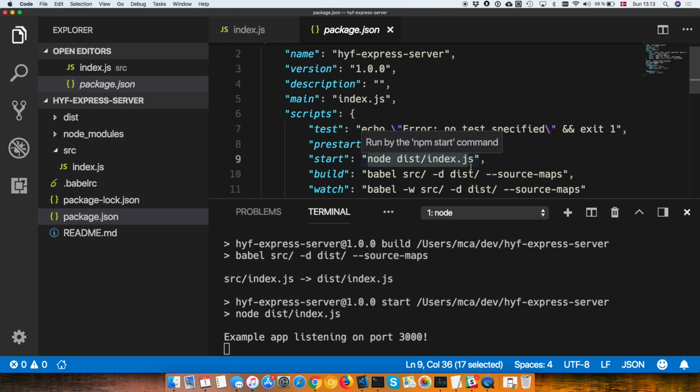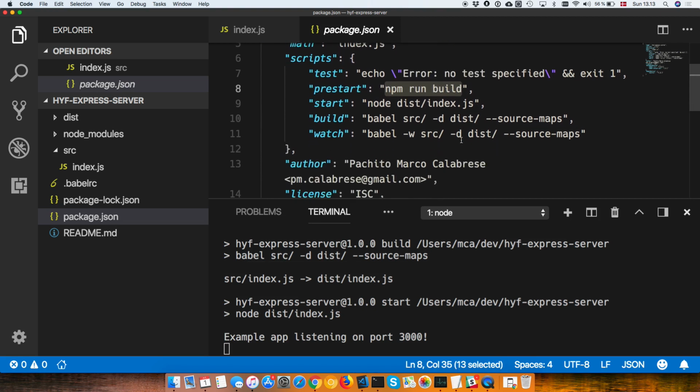The start runs the file that is inside the dist folder, not the file that is inside the src folder. And every time you do start, the pre-start will run, and we do npm run build, which is just the Babel command to transpile from source to dist with source maps.